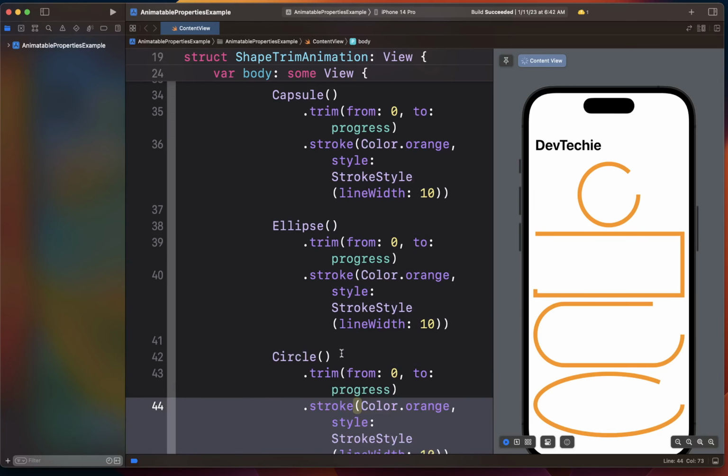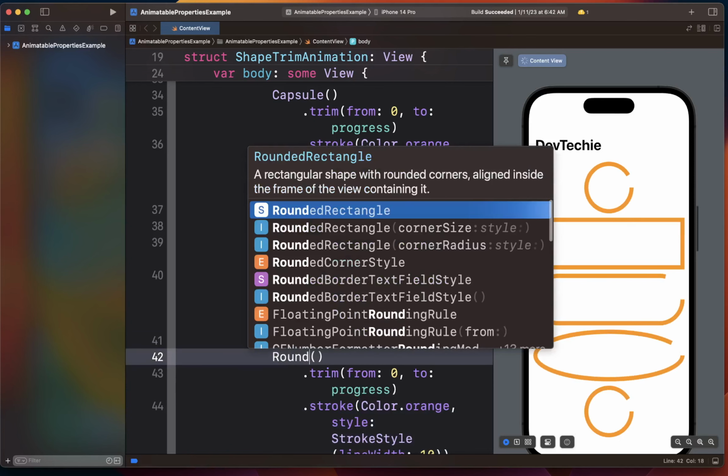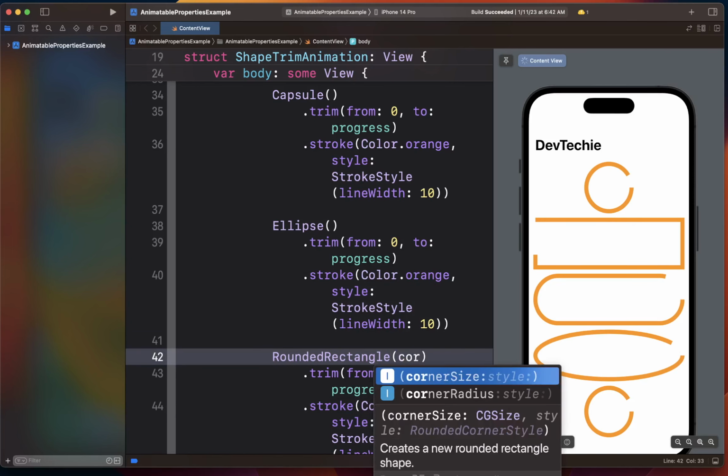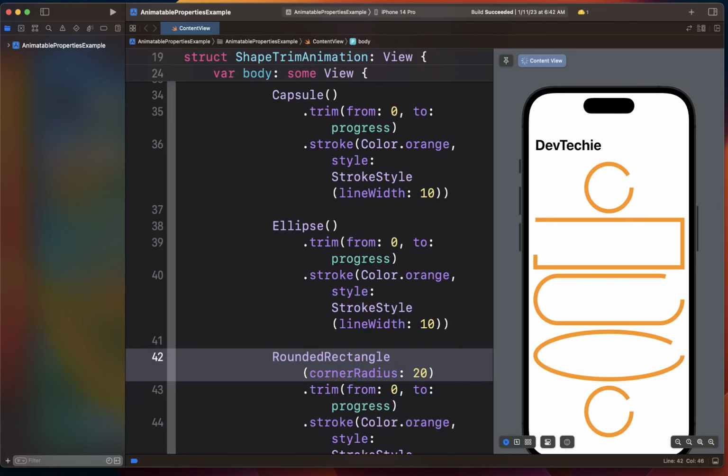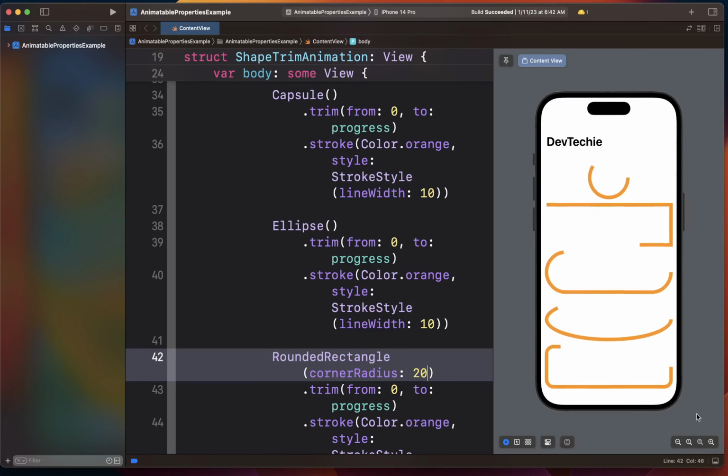Last but not the least, we're going to do the same for rounded rectangle, but rounded rectangle needs a corner radius, so we're going to say it's about 20 points. Let me go ahead and zoom out a bit so you can see, and this is how our progress looks like. So as you can see, some of these basically start at the leading, because that's where this shape is drawn. So it basically depends where your path has drawn from. That's where the default value of the progress starts.